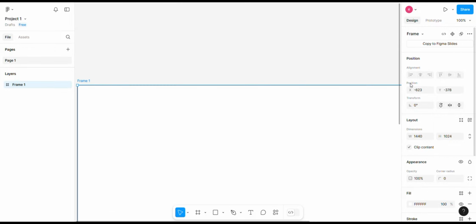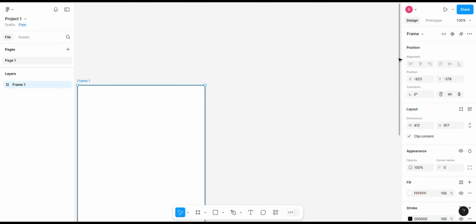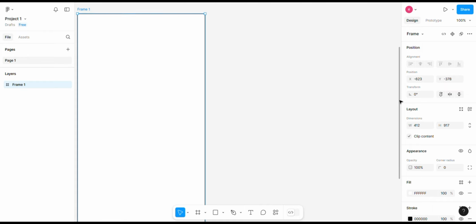Once your frame is created, you can adjust its size, background color, and other properties in the right sidebar. The customization helps you set the stage for your design elements.